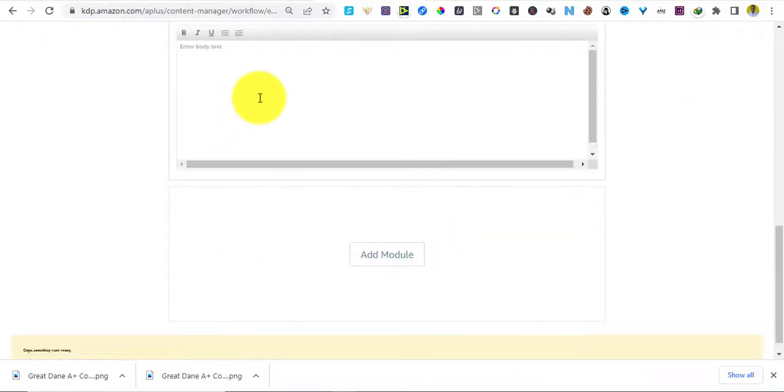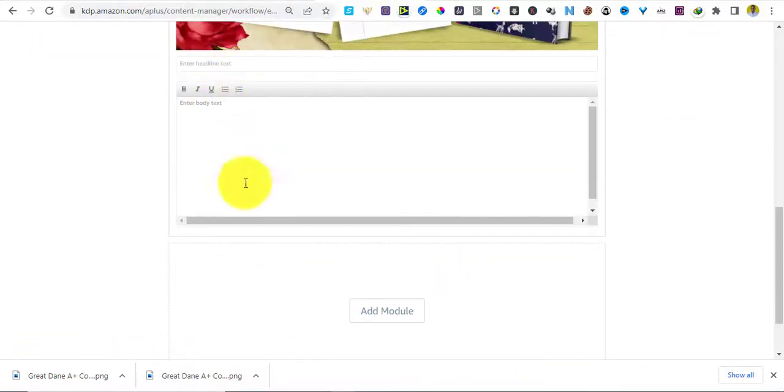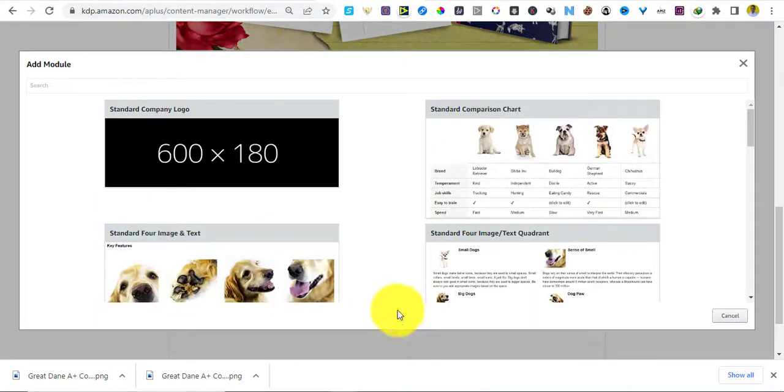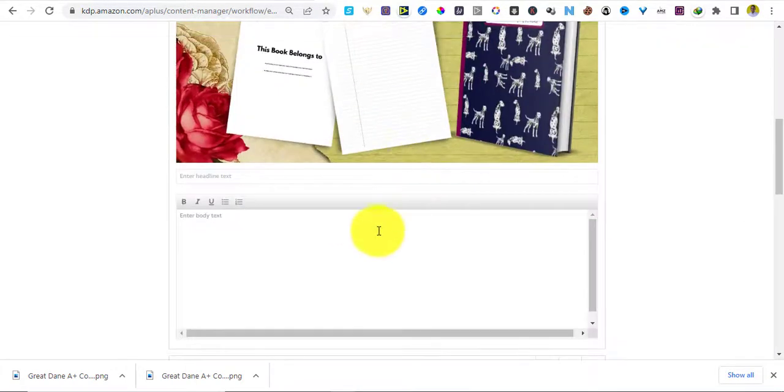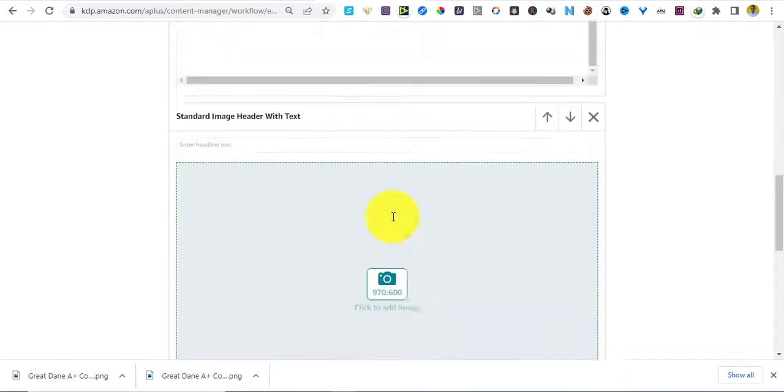And if you have something else to write, you can write. We're not going to be putting any write-up there. We already put all the write-ups on our A+ content design. So we'll just add another module. We're still going to use the same like we did the last time.